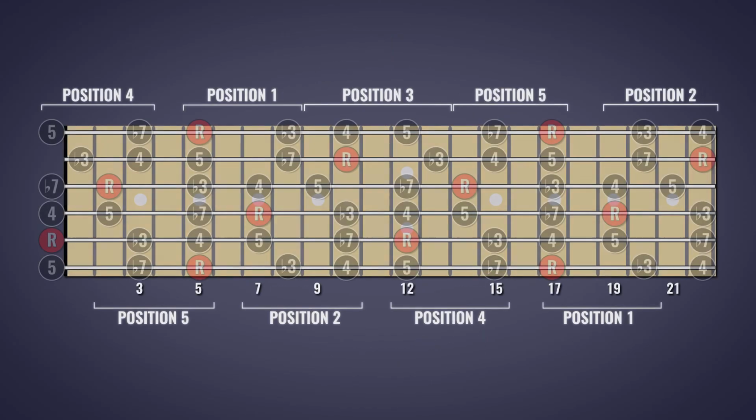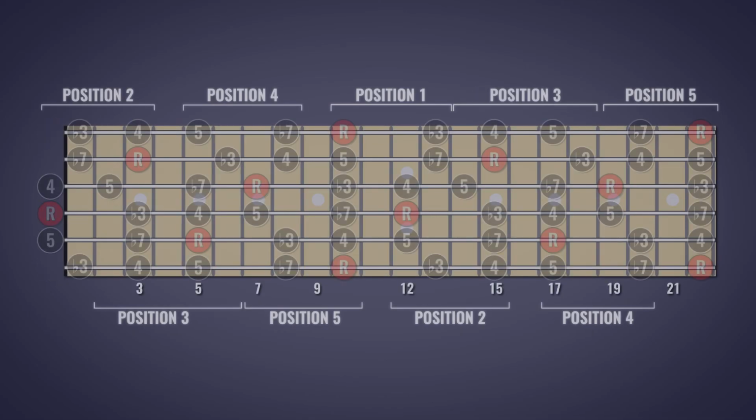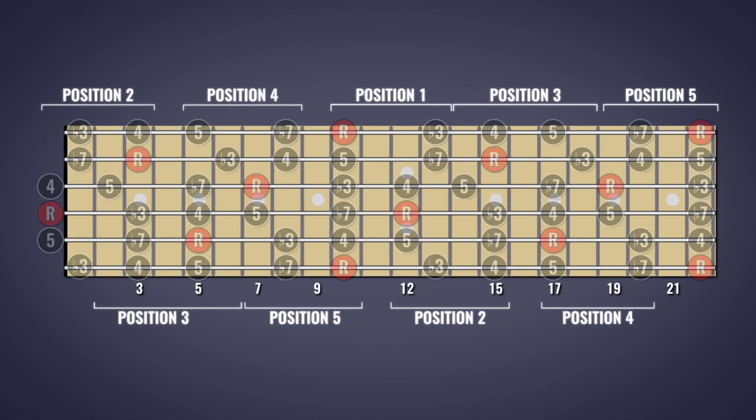For example, the A minor pentatonic scale will begin its sequence from position 4. The D minor pentatonic will begin from position 2.